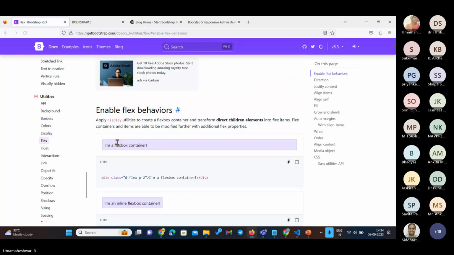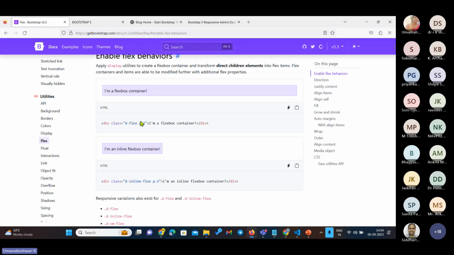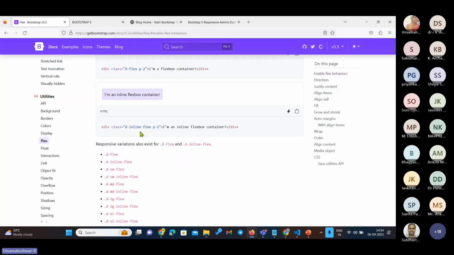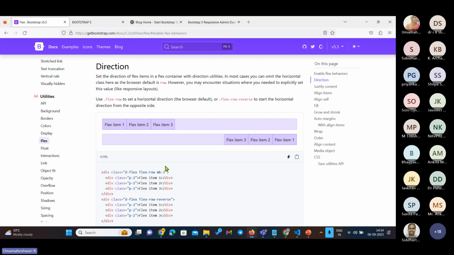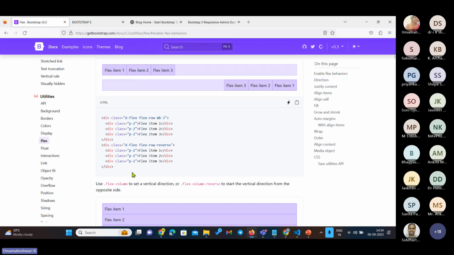Display flex. See here, it is called display flex. If I give p-2, the padding will be 2 for all the sides. And I have one more thing: here you can see inline flex. That is for padding 2. So like this, we have multiple flexes. See the arrangements, how it has been defined.